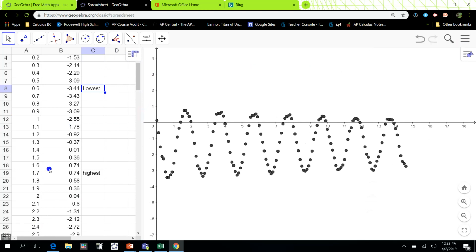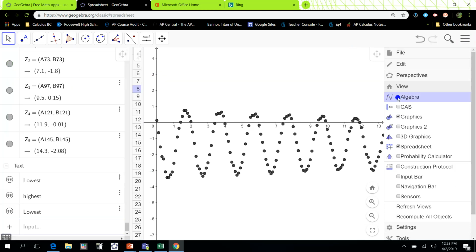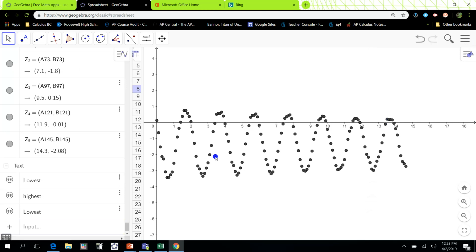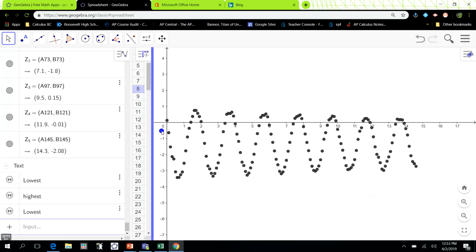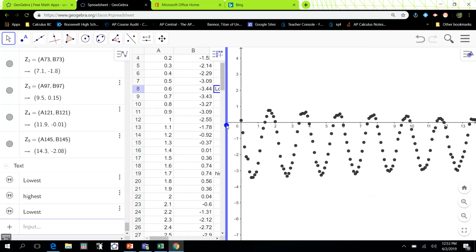Where did it go? Let me try again. It went away for some reason. There we go. Now it's there. It's kind of hidden, so let me open up this. There's my spreadsheet again, and here's my algebra. So now I can actually type in my equation.